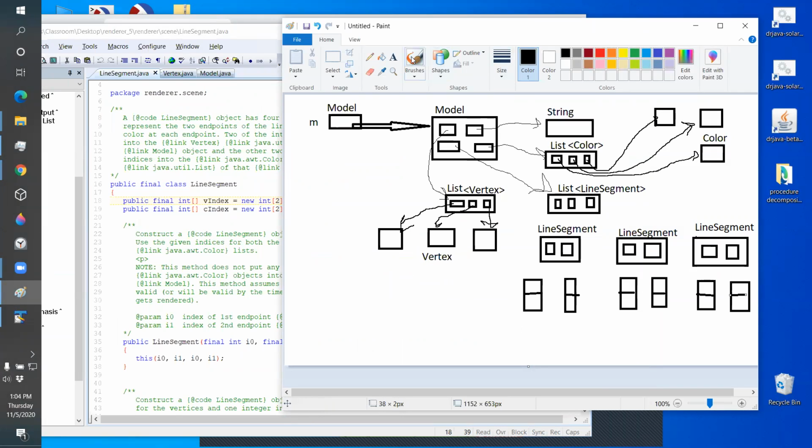Okay, so let me just add a few more arrows. This one points at that. This one points at that. This one points at that. Boy, I'm drawing sloppy arrows.